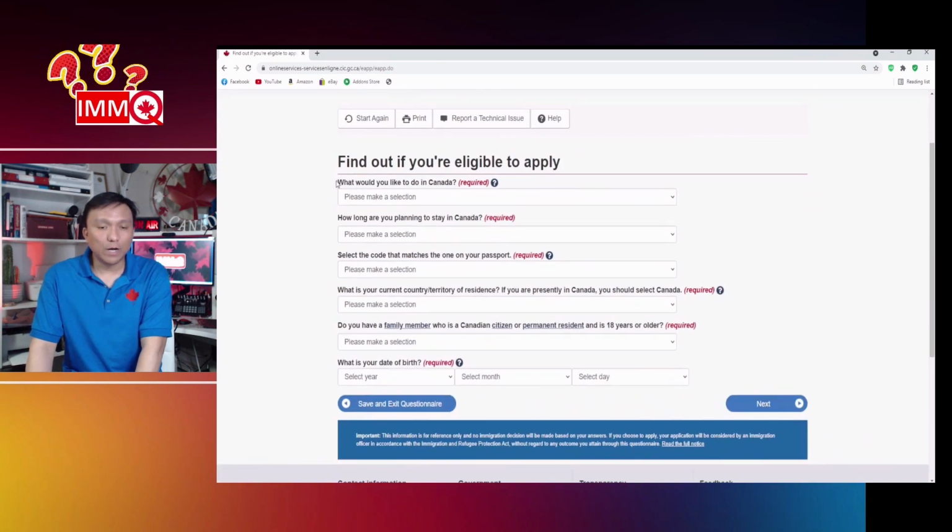On this page, we need to answer all of these questions by choosing from the drop-down menus to find out if we are eligible to apply. The first question is, what would you like to do in Canada? We are applying for a study permit, so we will choose study.